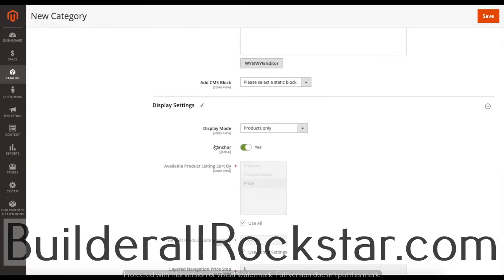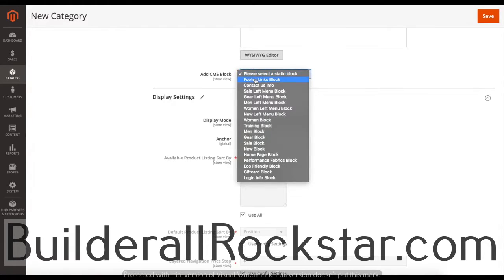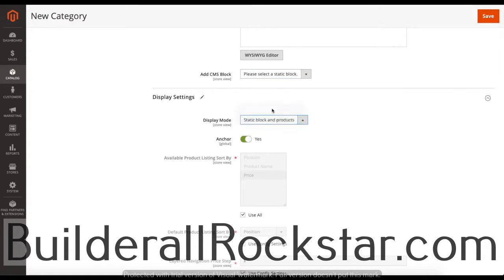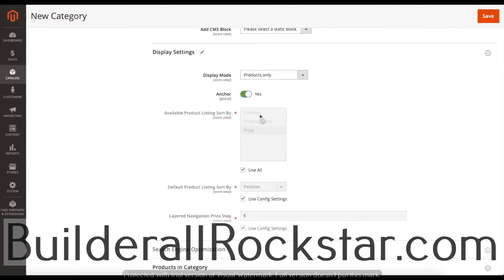Next up, we have the display settings, and this is where your display mode would look like. If you want to just display your products only, your static blocks only, or your static blocks and your products, you would only select this if you selected a block over here. If not, you can just leave it as products only. The anchor is just a layer navigation option. You can deselect it or select it. This is how your products would be sorted by and all the available listing over here.